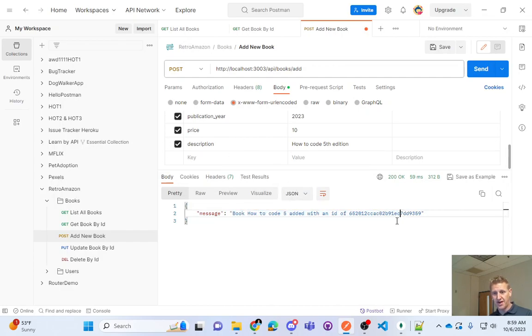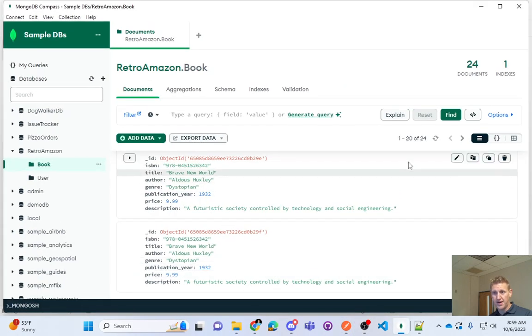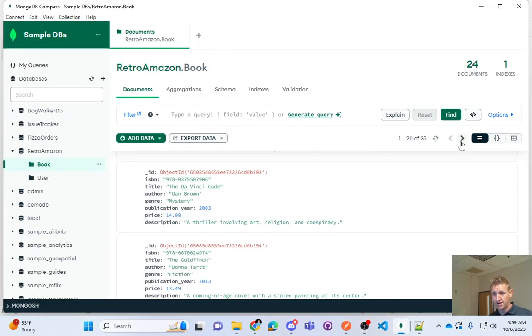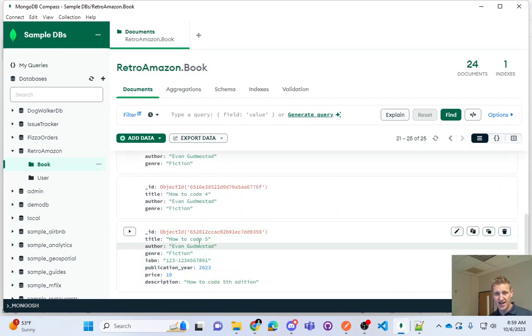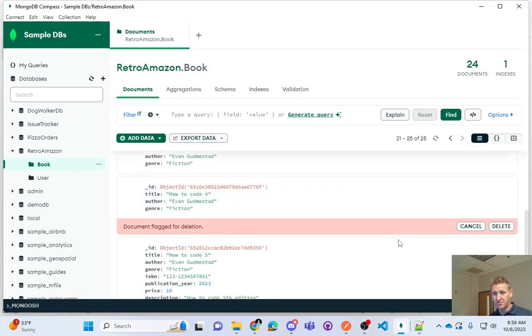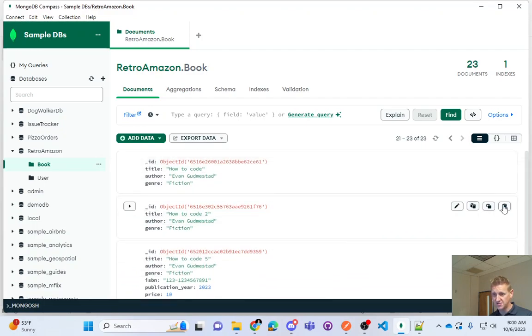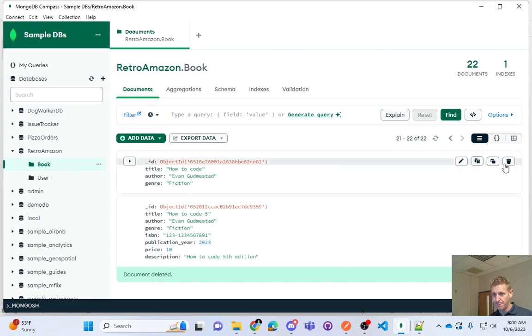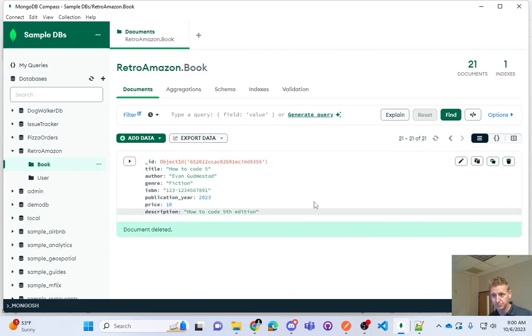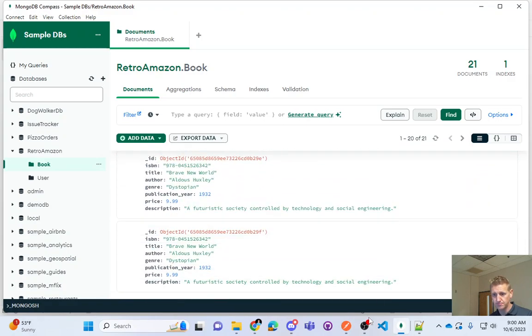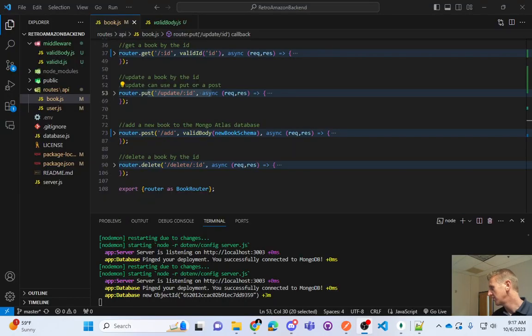It says book How to Code 5 was added. If I go back to my database and refresh, I've got 25 results now. I'll probably have to page over to see How to Code 5. I'm going to delete all these books that don't have full properties. All right, so we'll go ahead and continue.